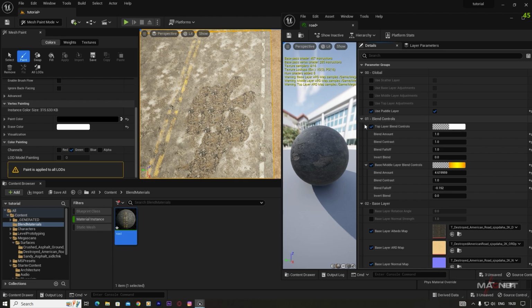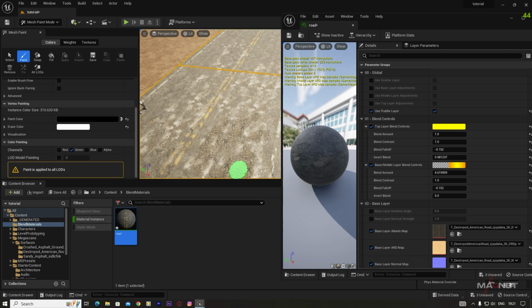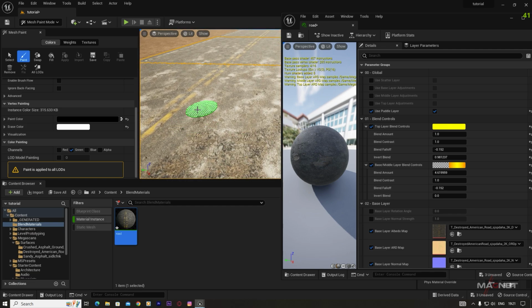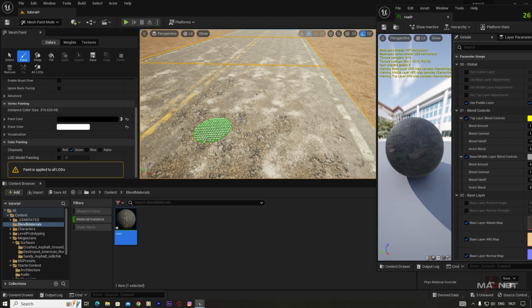So just enable this one from here, and also again first we go to this blend fall off for this top layer, and we decrease the value just like this, and you can see the changes here. And also we go to this invert blend. If we increase this, you can see the changes here. So we can get a nice fall off at the edge here. So now you can make your own painting here. Okay, so just like this.